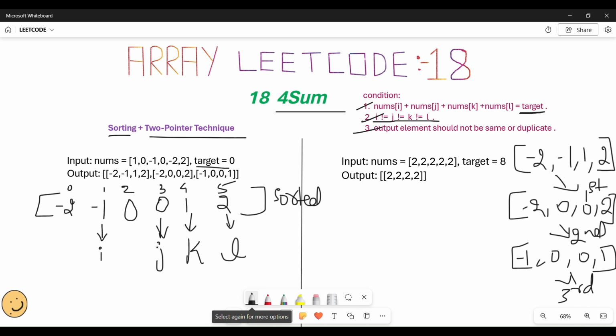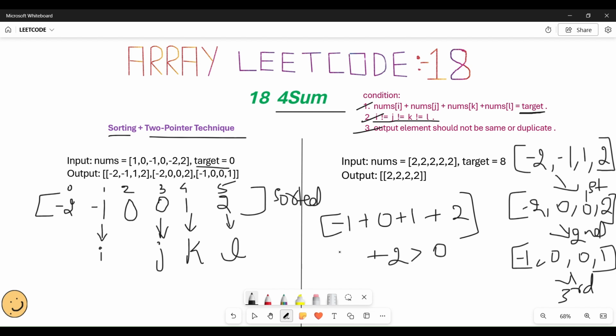So next the j moves from second index to third. Let's calculate this, like -1 plus 0 plus 1 plus 2. So here I am also getting plus 2 as an answer. Is this greater than the 0? So I'm going to move the L pointer here, eventually to the end of the loop, so I am going to move the J pointer again. If I move J pointer here, K will be pointing at this position, and eventually L also. So there is no point in moving the J pointer.